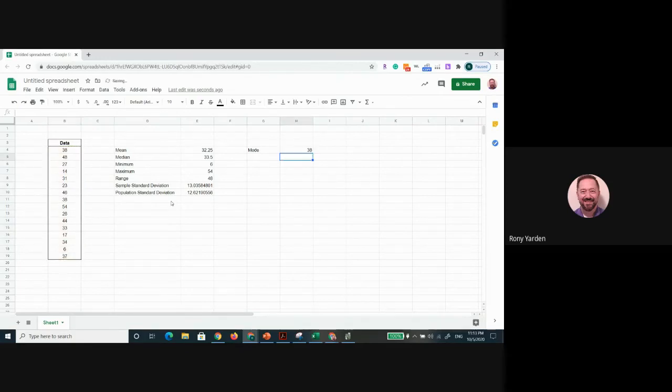And you see the only number that appears more than once is the 38. Okay, once here, and where's the second one? Here, right here. So we have 38 twice and all the other numbers occur only once. So this is the mode.